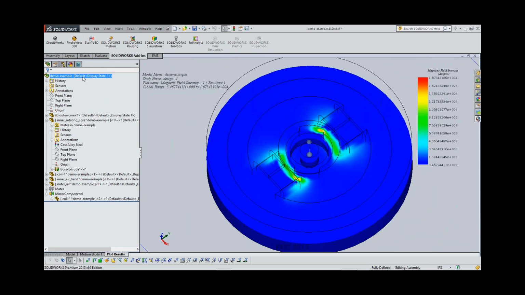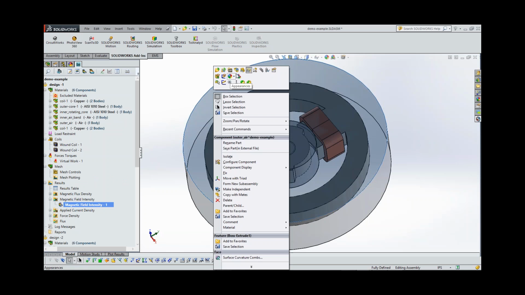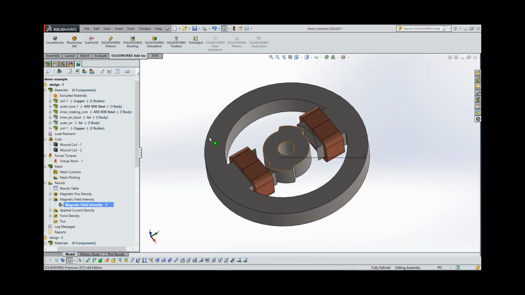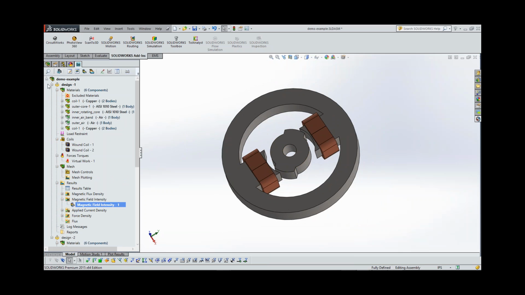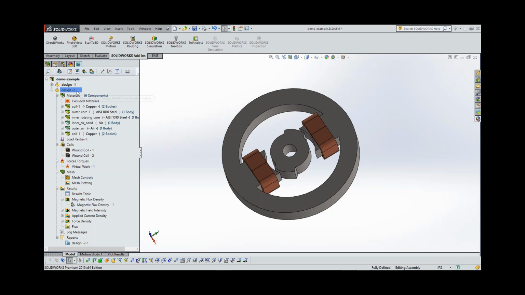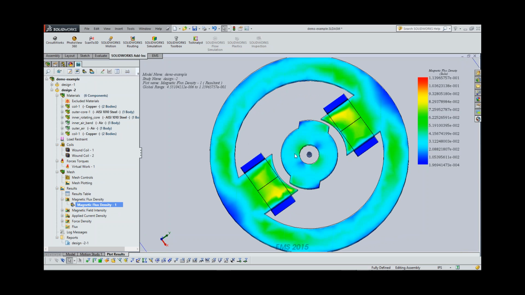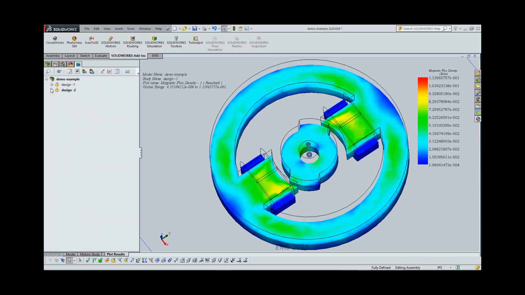Now, doing design changes in EMS is extremely simple. So if, for example, I want to change the design of my inner rotating bar, I can execute the design change in SolidWorks and create a new study for this design, and you can use it to compare the magnetic flux density for a new design. You can see this is a much different design than the first one you saw. So this is the magnetic flux density if I change my inner core.